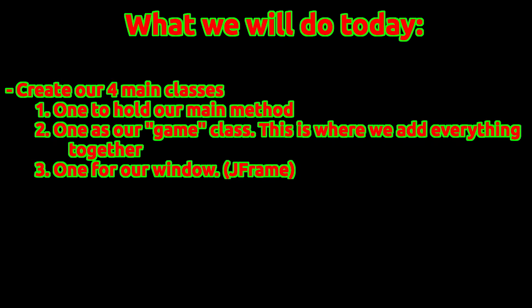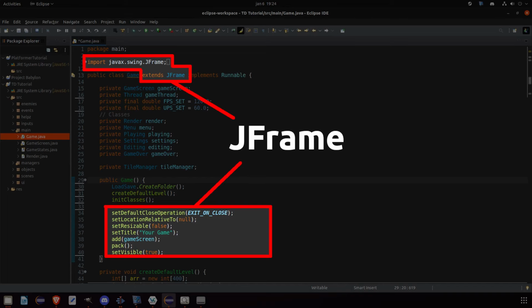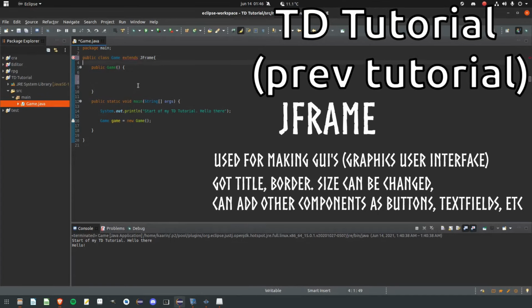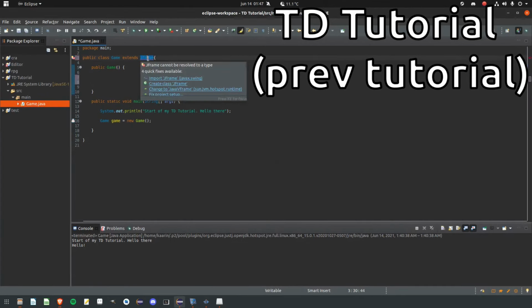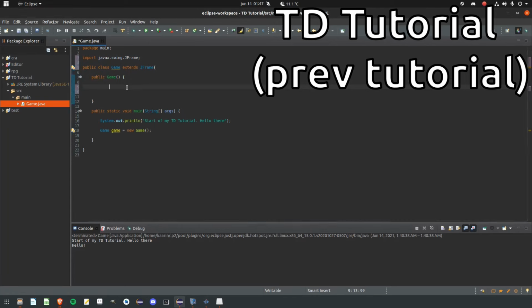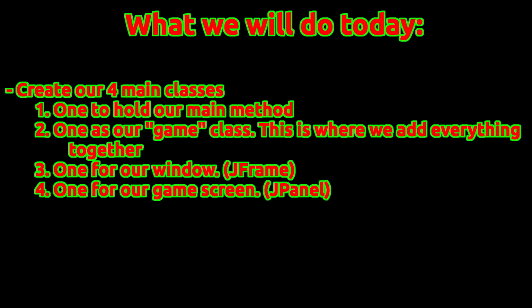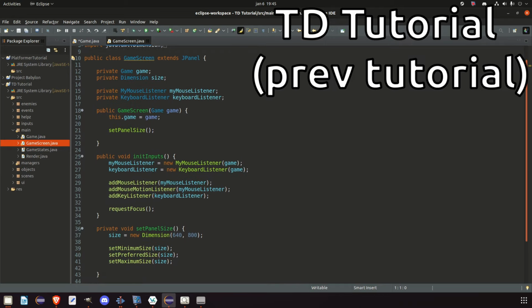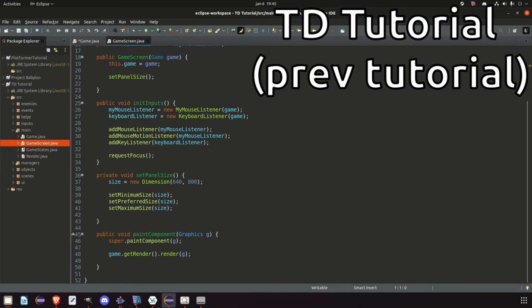In a previous tutorial, we put all of this code inside the game class, but this time let's put it in our separate class and put it aside. So that class only cares about all the code referencing the window. And the last class we're gonna add today is our game screen. And this is where we're gonna draw everything on. So we're gonna be able to put that aside as well.